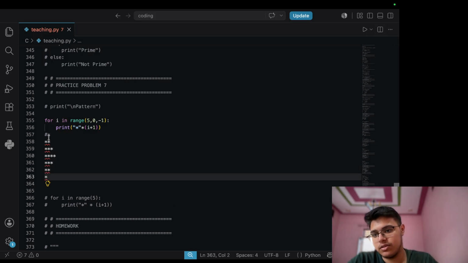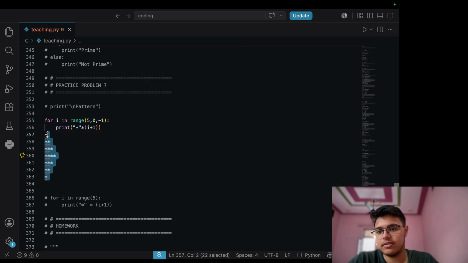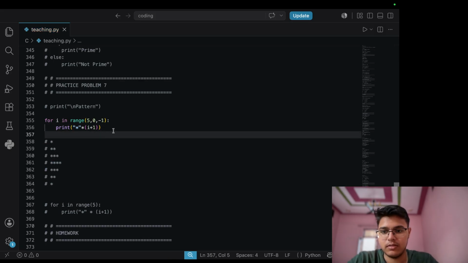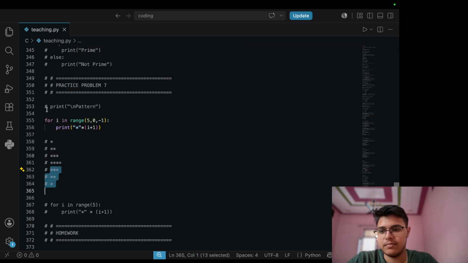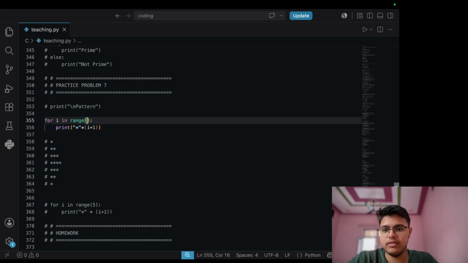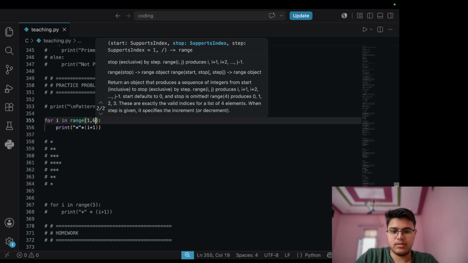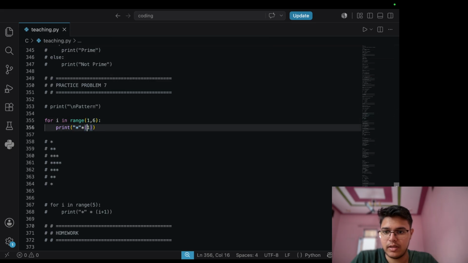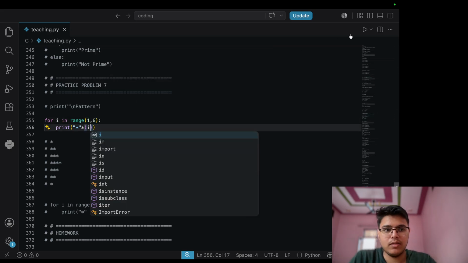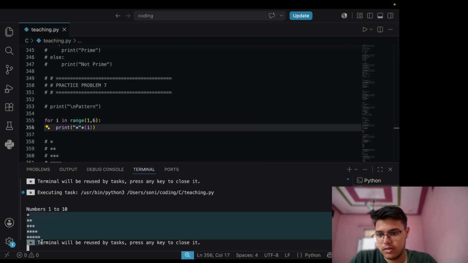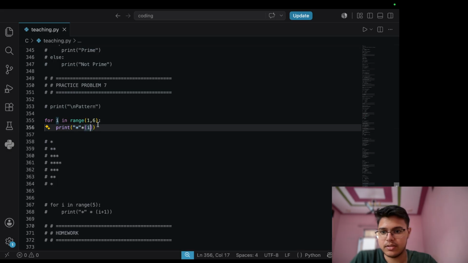Like this. So how will we make it like this? Let's start with this. For this we have to use two for loops, one for this, another for this. Let's use this as 1 2 6, print star into I. Yeah, this looks like this. Perfect. We have 4 now, we are just making it for 6.